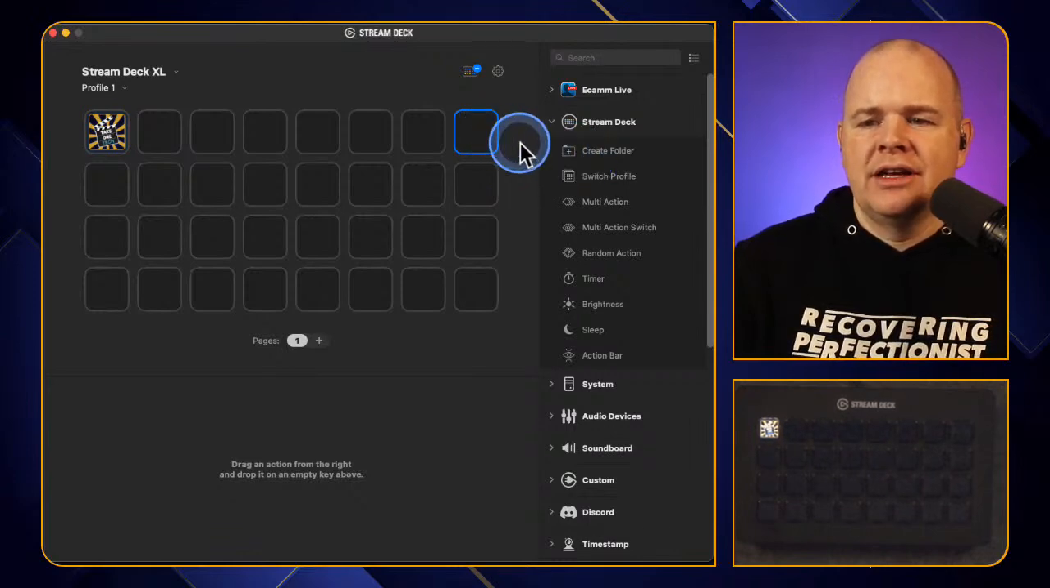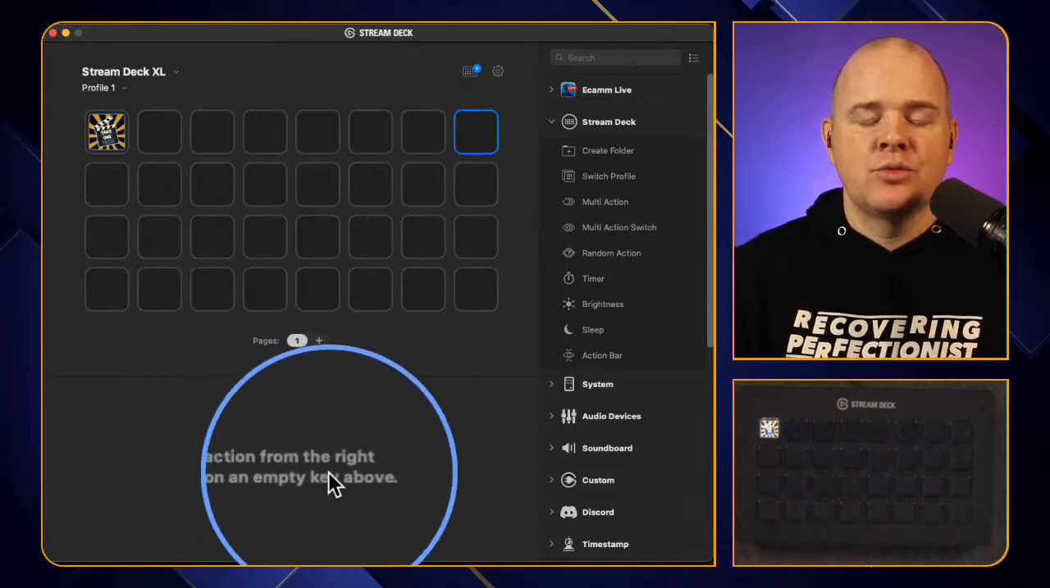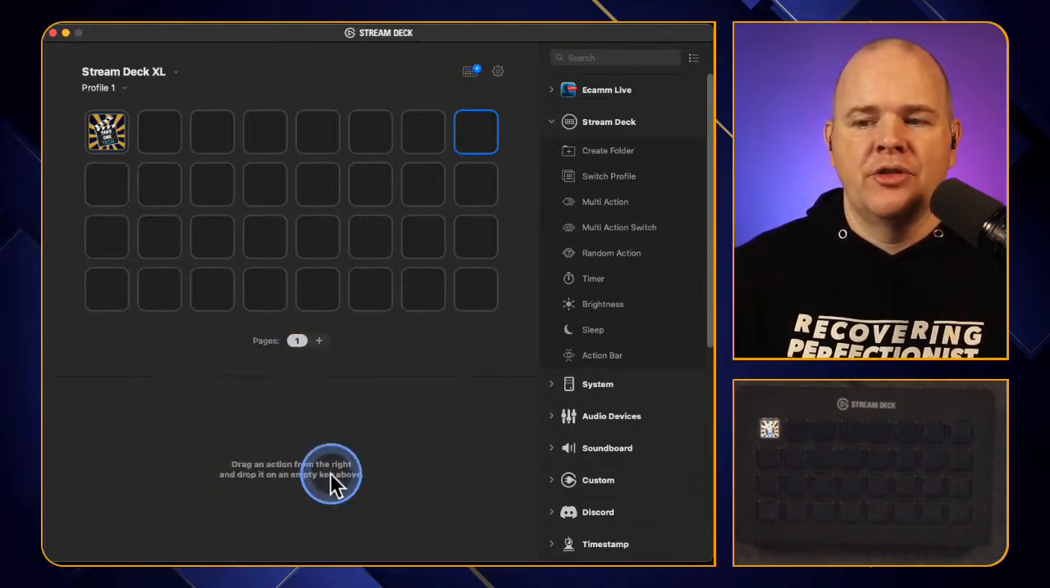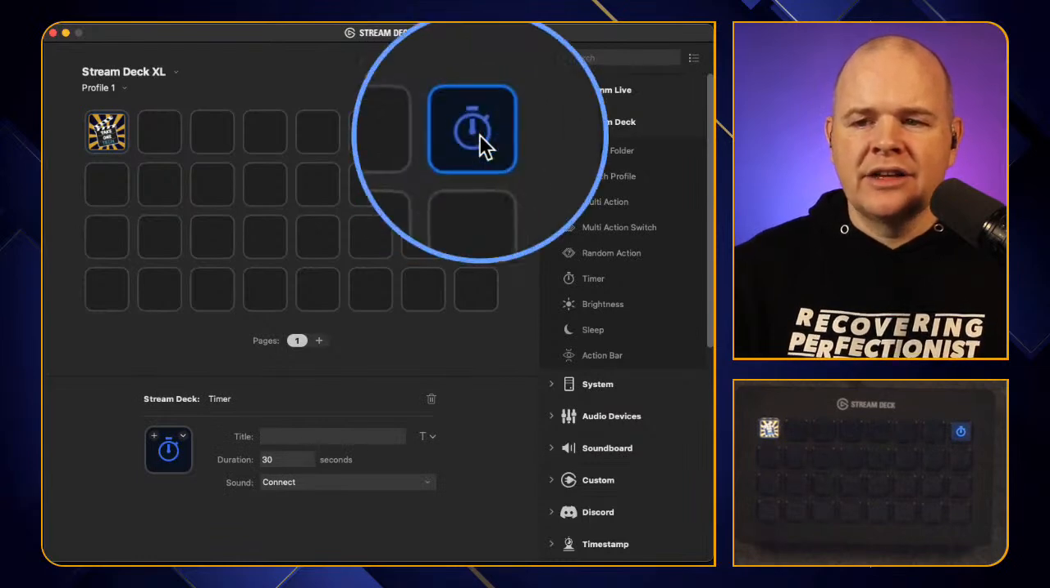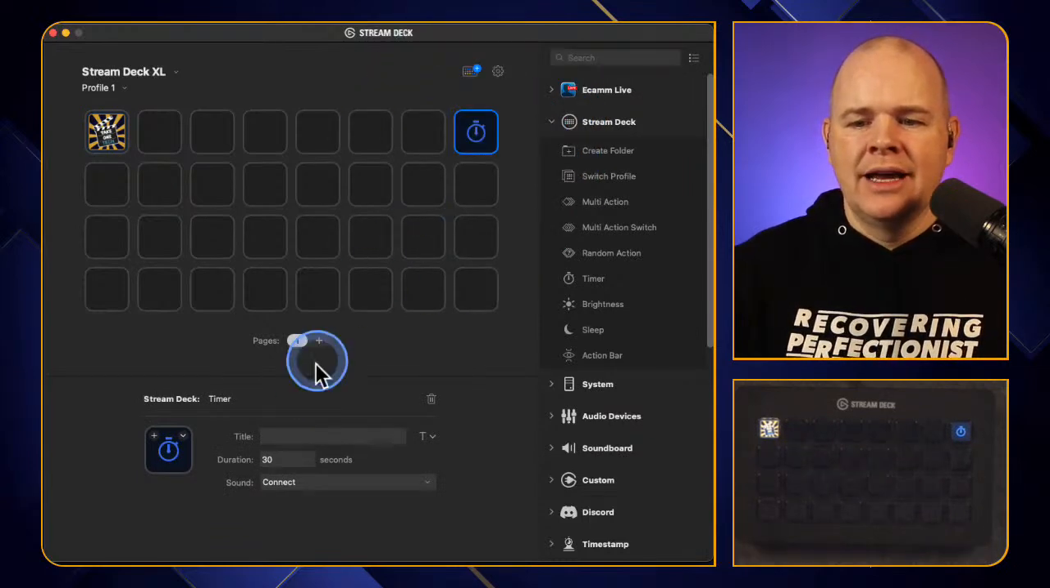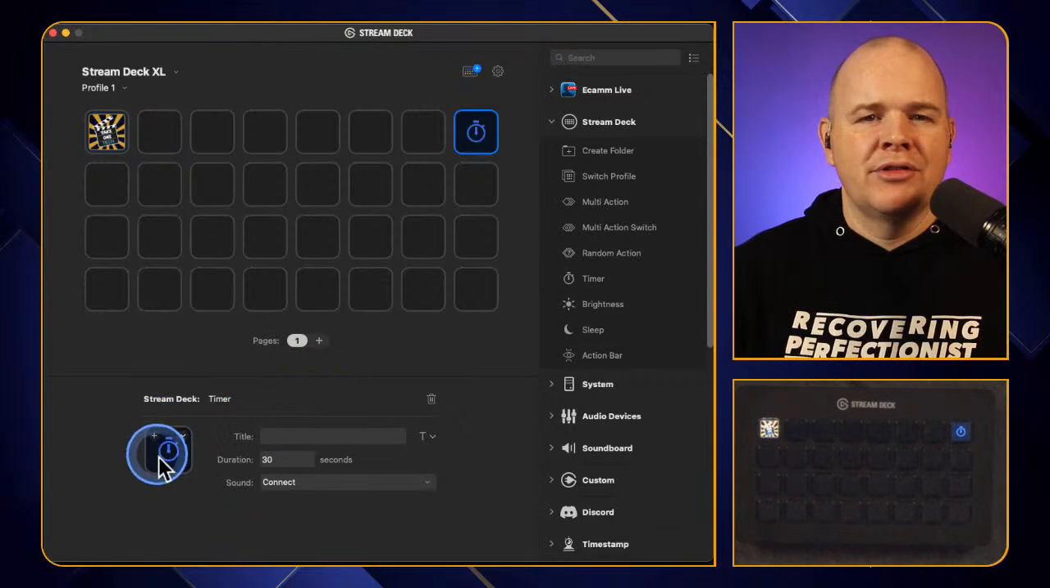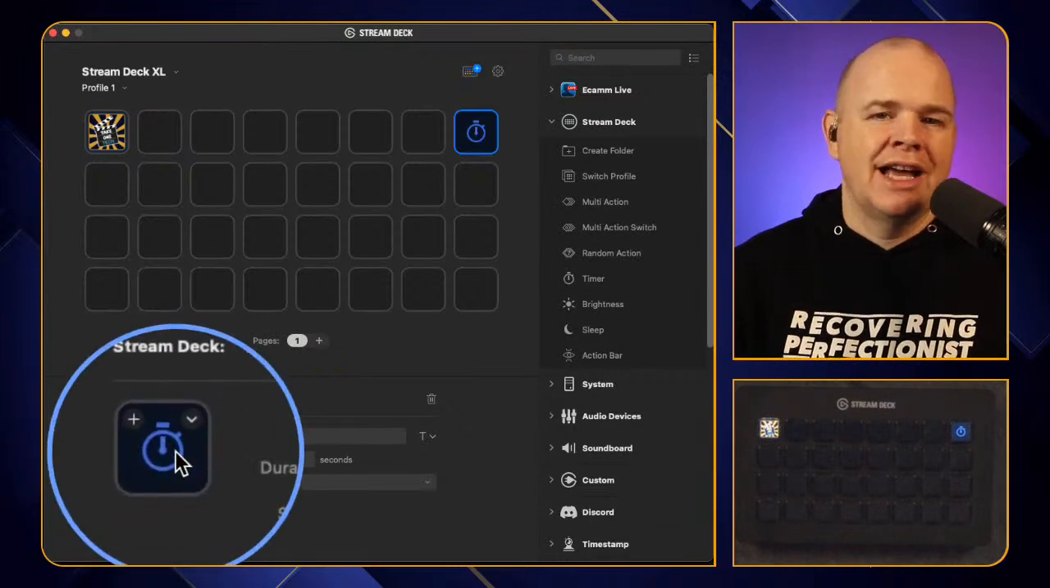As well as having the button itself, we've also got this area down here, which is where you're going to adjust any parameters that there are with something. So for example, here we've got one that is a timer. So I'm just going to drag this one onto the screen. And you can see that now that I've got that one selected, down here we've got some information related to it. So first of all, you've got the icon.